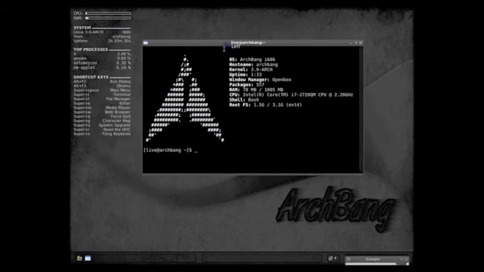So if we drop into the terminal here, it gives us some information about the system, ArchBang i686, running kernel 3.0. You can see the uptime there. Window manager is OpenBox, 557 packages, and we're only using 78 megabytes out of the 1 gig of RAM that we have.